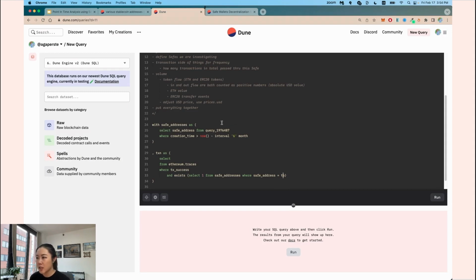It's because the safes are account abstraction. They are actually a smart contract, so they cannot actually initiate a transaction themselves. It makes our job easy. Actually, we only need to track the twos here. Now let's do the time filtering.